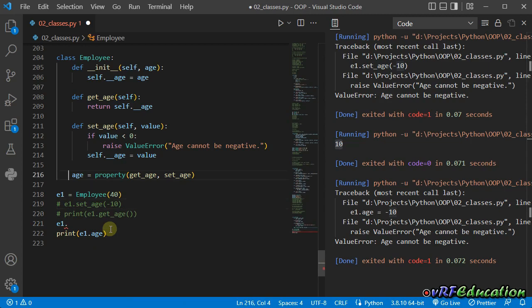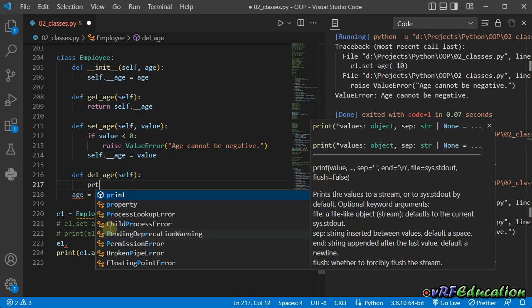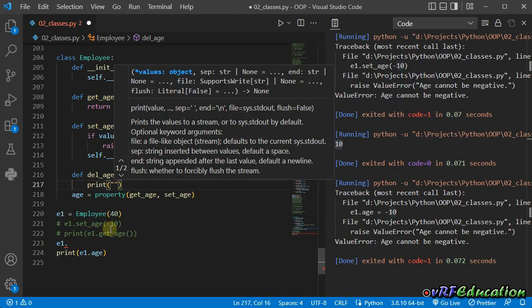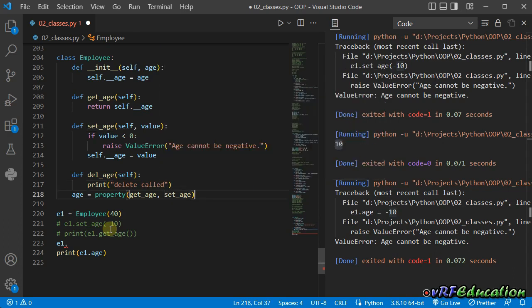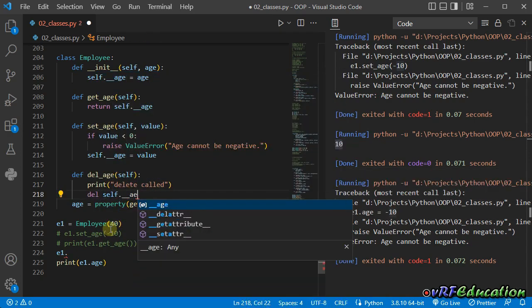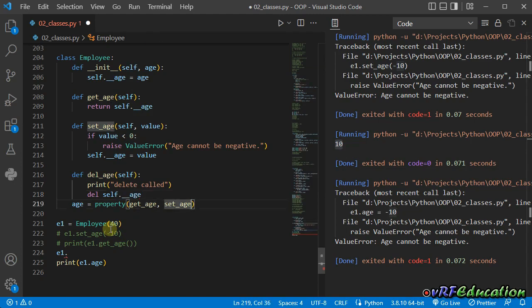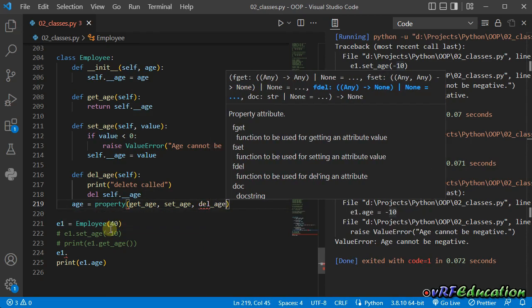Before that, let me give you an example for the deleting part. I'm gonna create del underline age. And here, first I'm gonna print something. "Delete called." And we can simply del self dot dunder age and pass it as a third argument, del underline age.